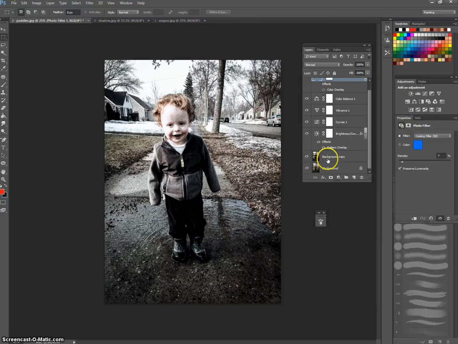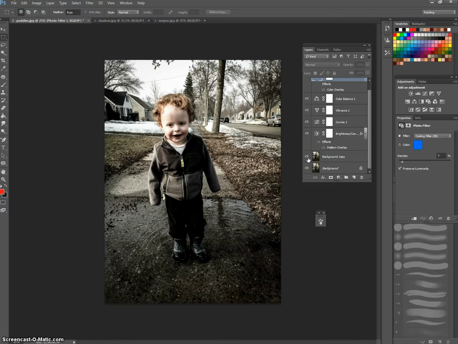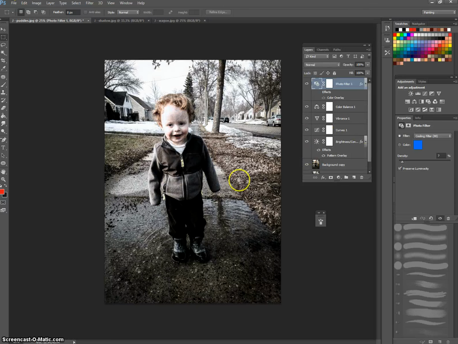The last thing that I'll look at is I'll uncheck all of these eyeballs and look at the picture before I went into Photoshop and the picture after, and just ask myself the simple question: do I like it better like this, or do I like it better before I started? If I like it better before I started, how can I do away with some of the things that I've done and then try different combinations until I get something that I like a little bit more.